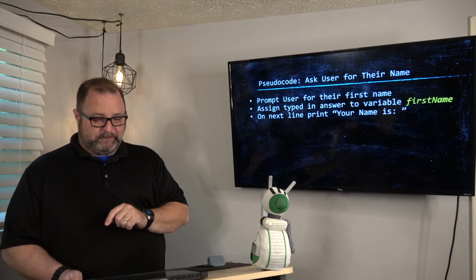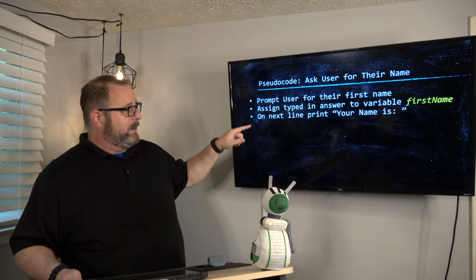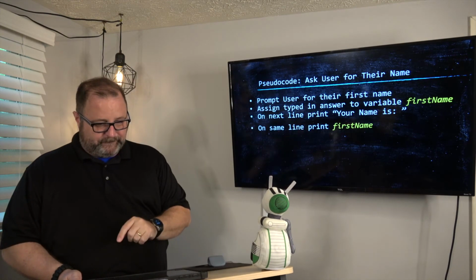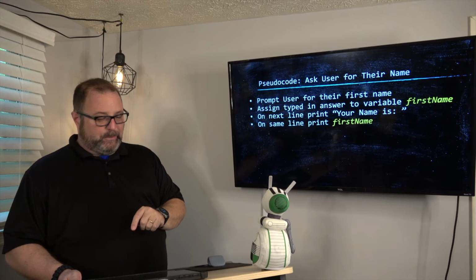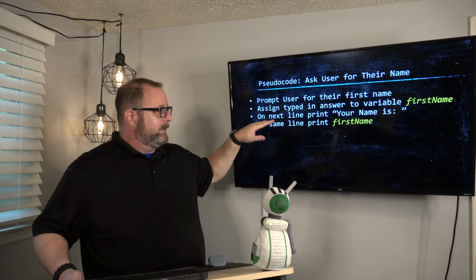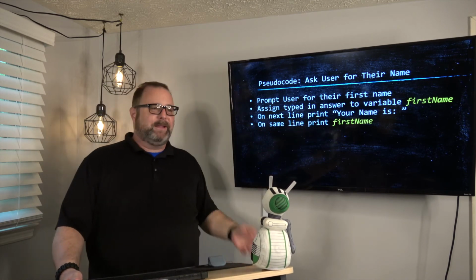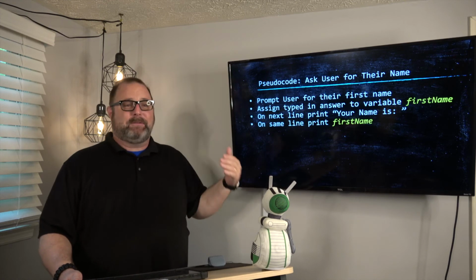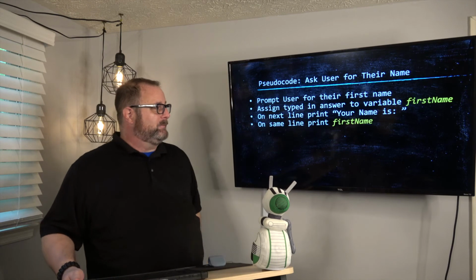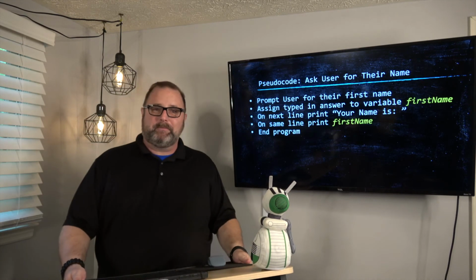On next line, so I've told myself I want to be on the next line, print your name is :space. And then on the same line, I'm going to print first name. Now I'm assuming the way I pseudocode is going to keep going until I say on the next line. Okay? You may do it a little differently. Doesn't matter. As long as you have a system and you are consistent, you're fine. So on the same line, print first name. End program. Okay? That's it.